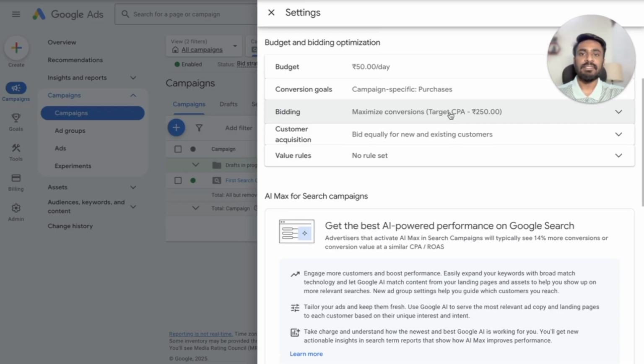So these are the three strategies, guys, which you can use to optimize your campaign if your campaign is not performing or if you're not able to spend the amount of budget which you have set for your campaign.